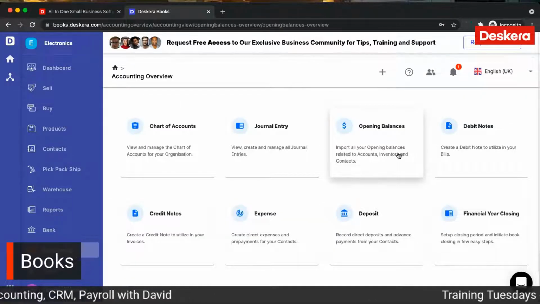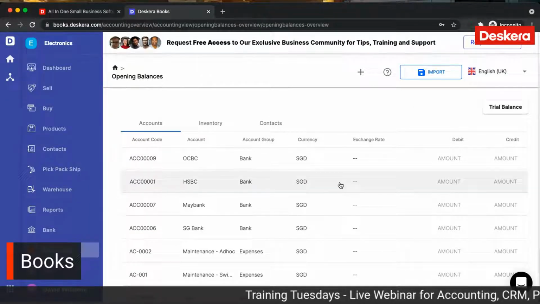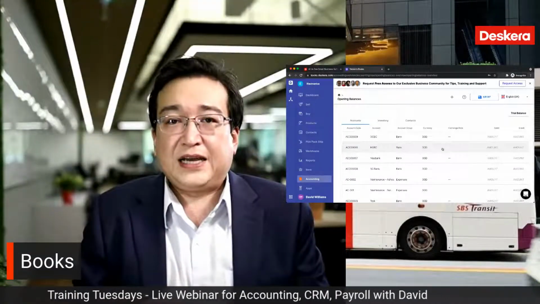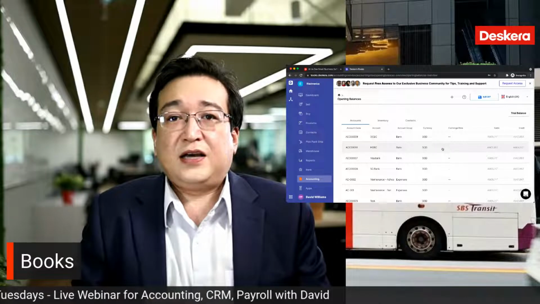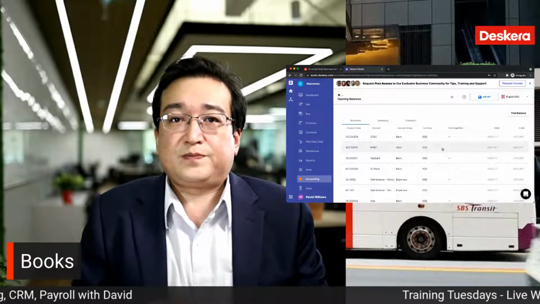You also have your opening balances. This is where you can input your opening balances for your account, inventory, and contacts. So what are opening balances? Everything before your book beginning date is considered an opening. Everything on your book beginning date and after are actual transactions in the system.